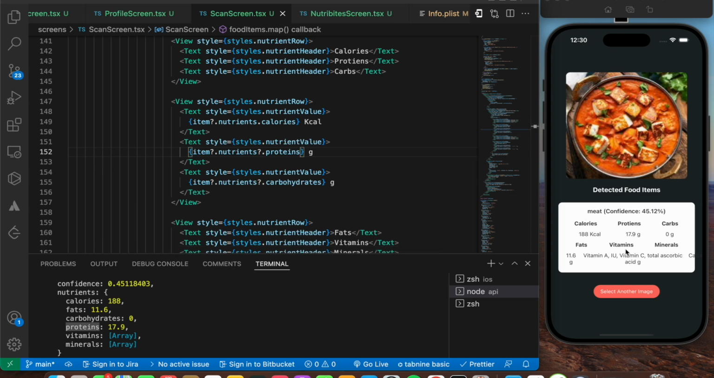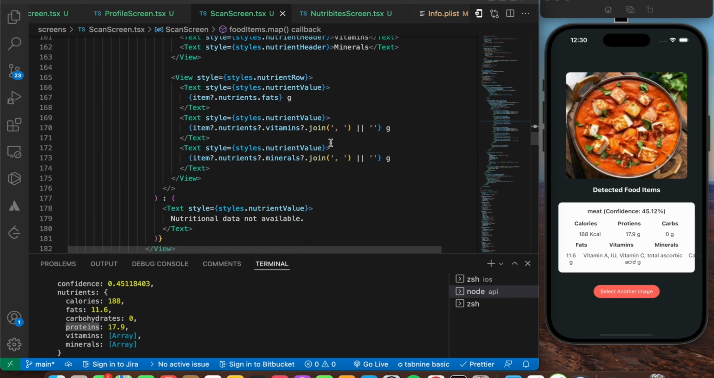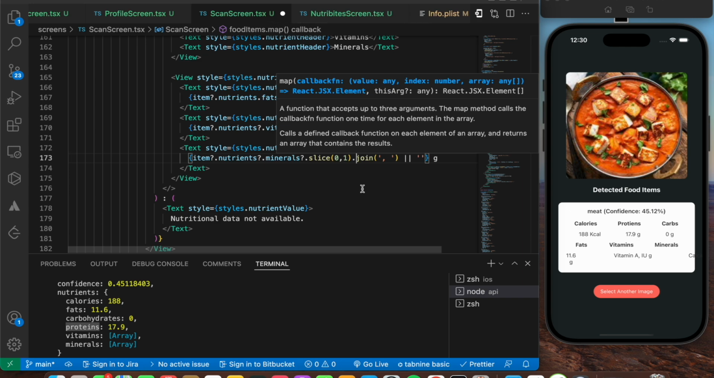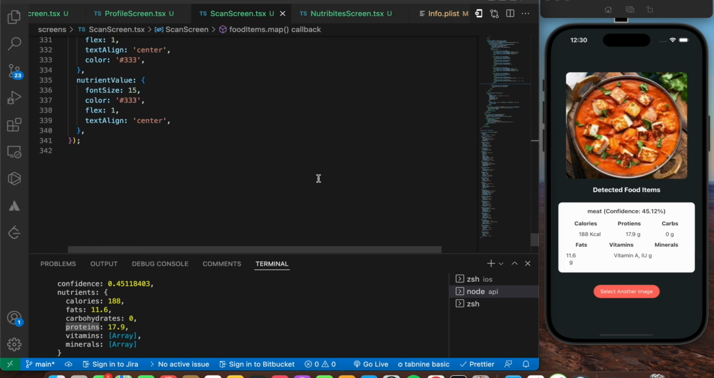And yes, I think we could display just one word for your vitamins as well as your minerals. So let's try to slice it off initially. Okay, so let's say I'm going to slice from 0 to 1. As you can see, that's looking fine. Similarly, let's slice from 0 to 1 over here as well. Or if you have a different design where you want to show all of the vitamins and minerals, you can do that as well.